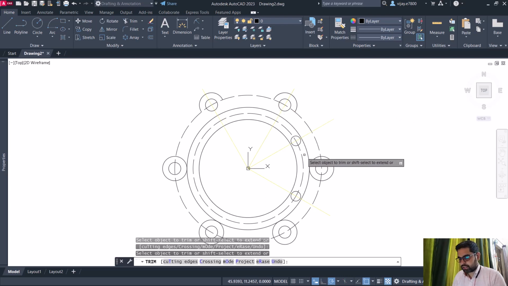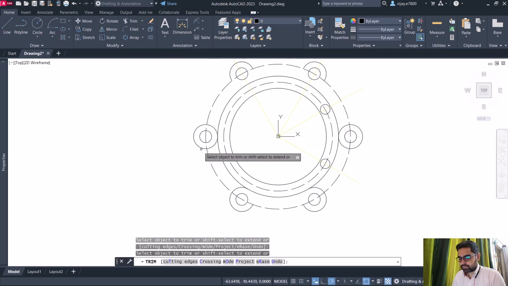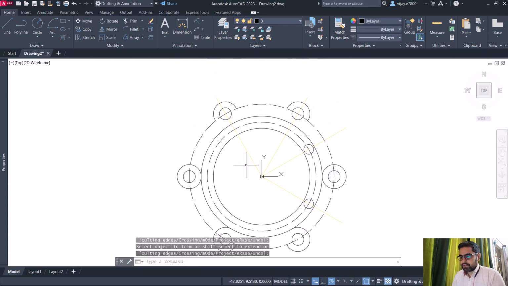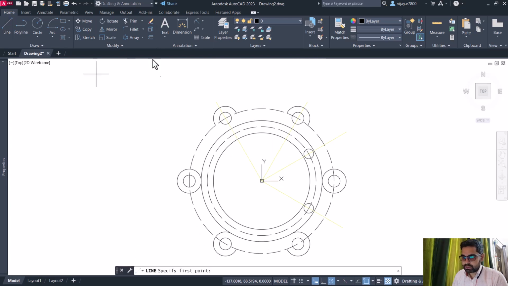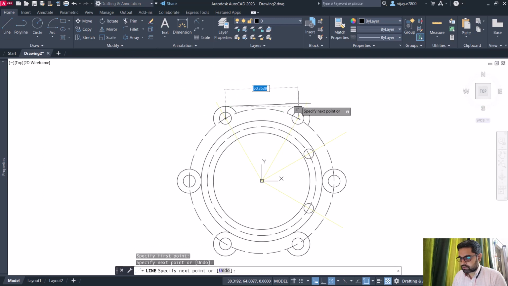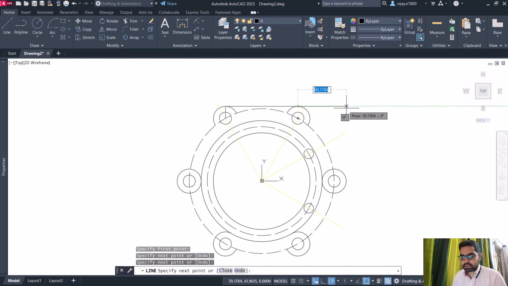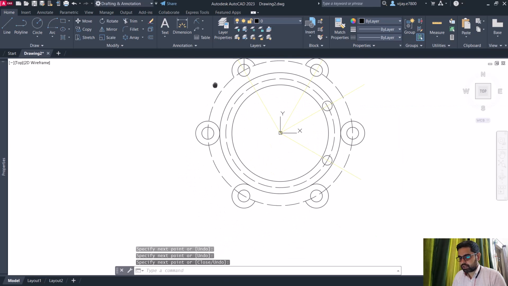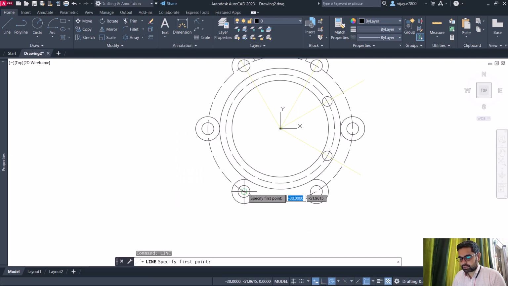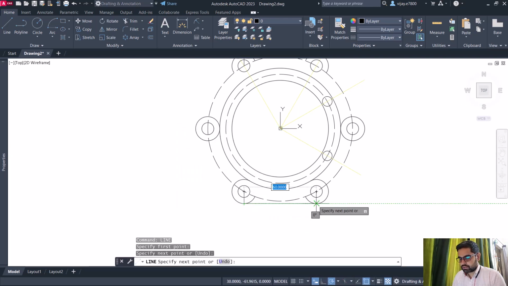So we will be trimming them. After that, these two are needed, but these portions are not needed to us. So I'm just removing the outer one, okay, and then press enter. What I'm going to do again is select a line, start this line from this point, and then we just need to join on tangents and then press enter. Same thing we are going to do with the lower one as well, vertically downwards and join.